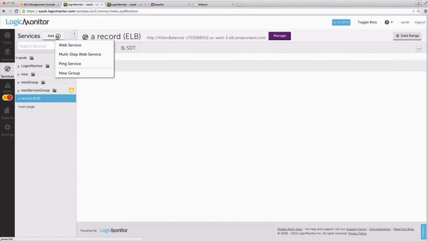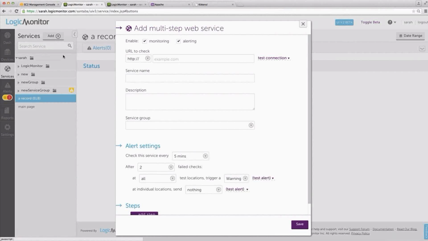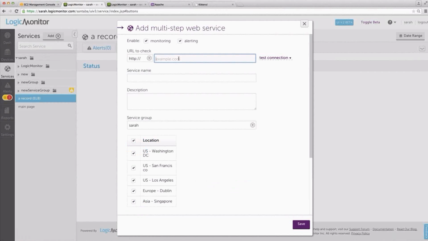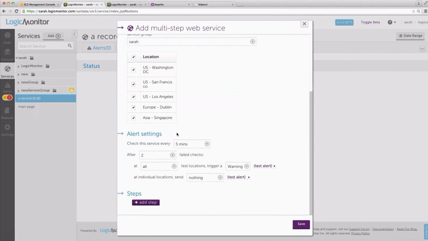And then just to be extra thorough and to demonstrate how this works, we're going to set up a multi-step web service check. Now, typically, you would use the multi-step option for monitoring websites which require multiple steps or other complex interactions, but we're just going to go through how to set it up to check different sections of our website. So let's select Add Multi-Step Web Service, and the URL to check will be the CNAME for the main page of our website. And then we can give this service a name and a description quickly.